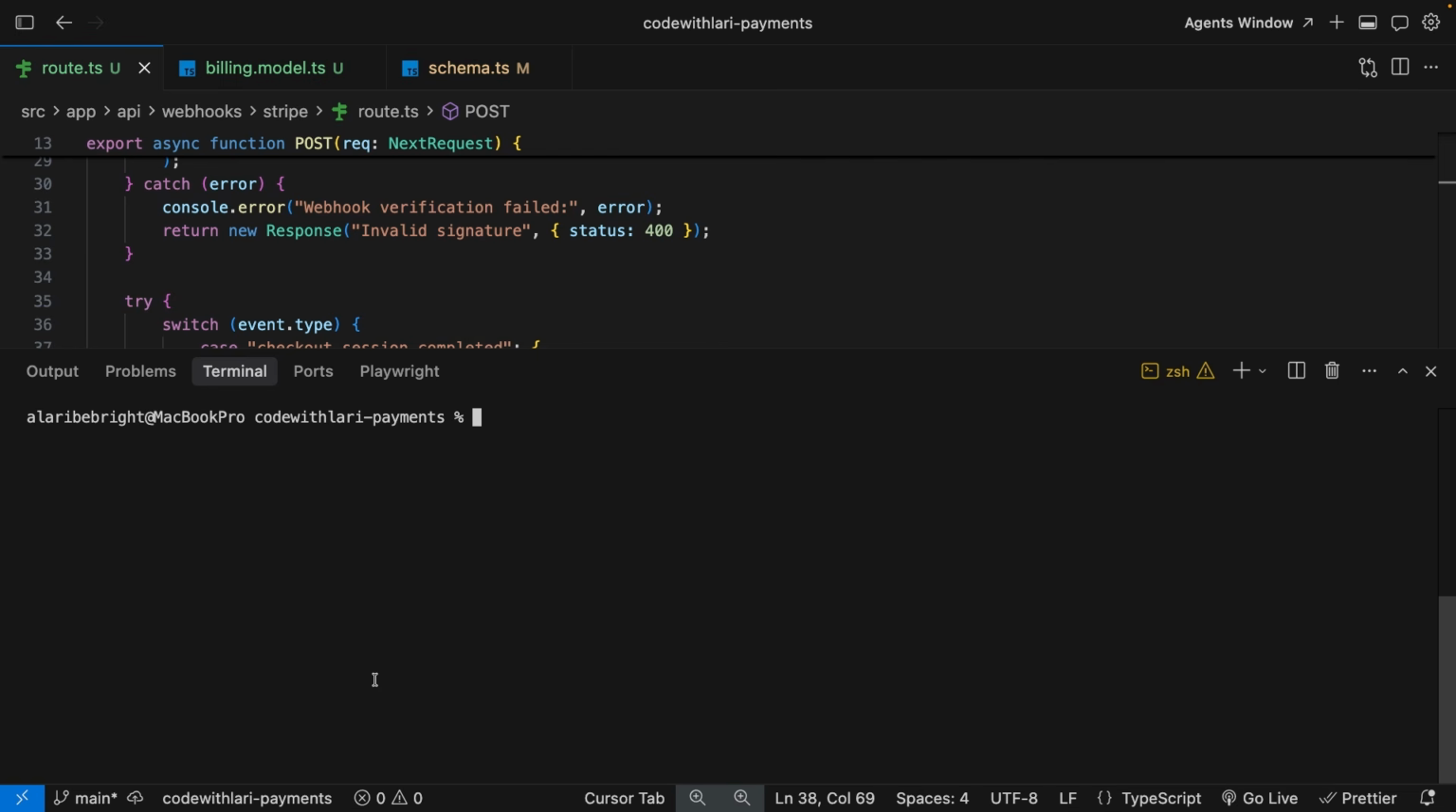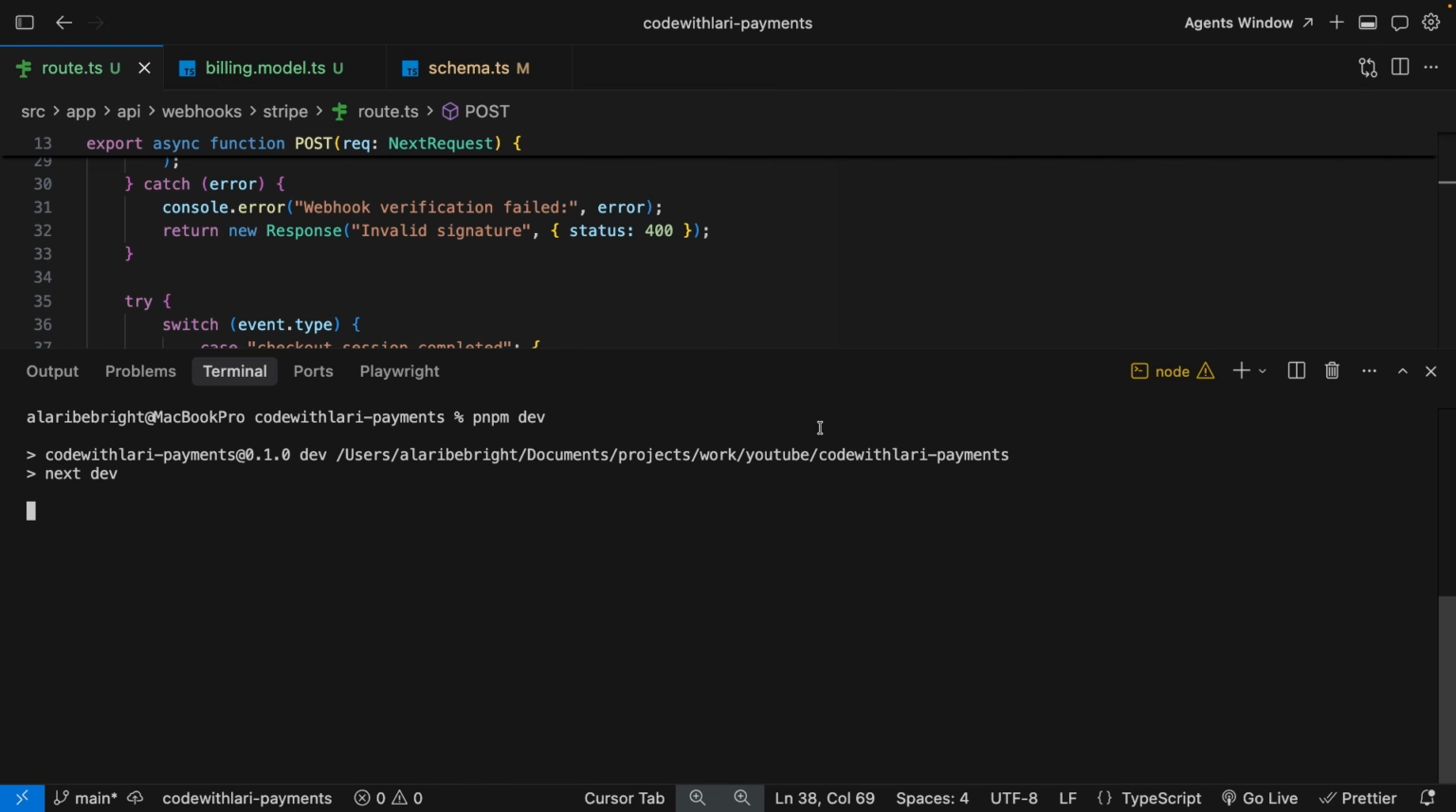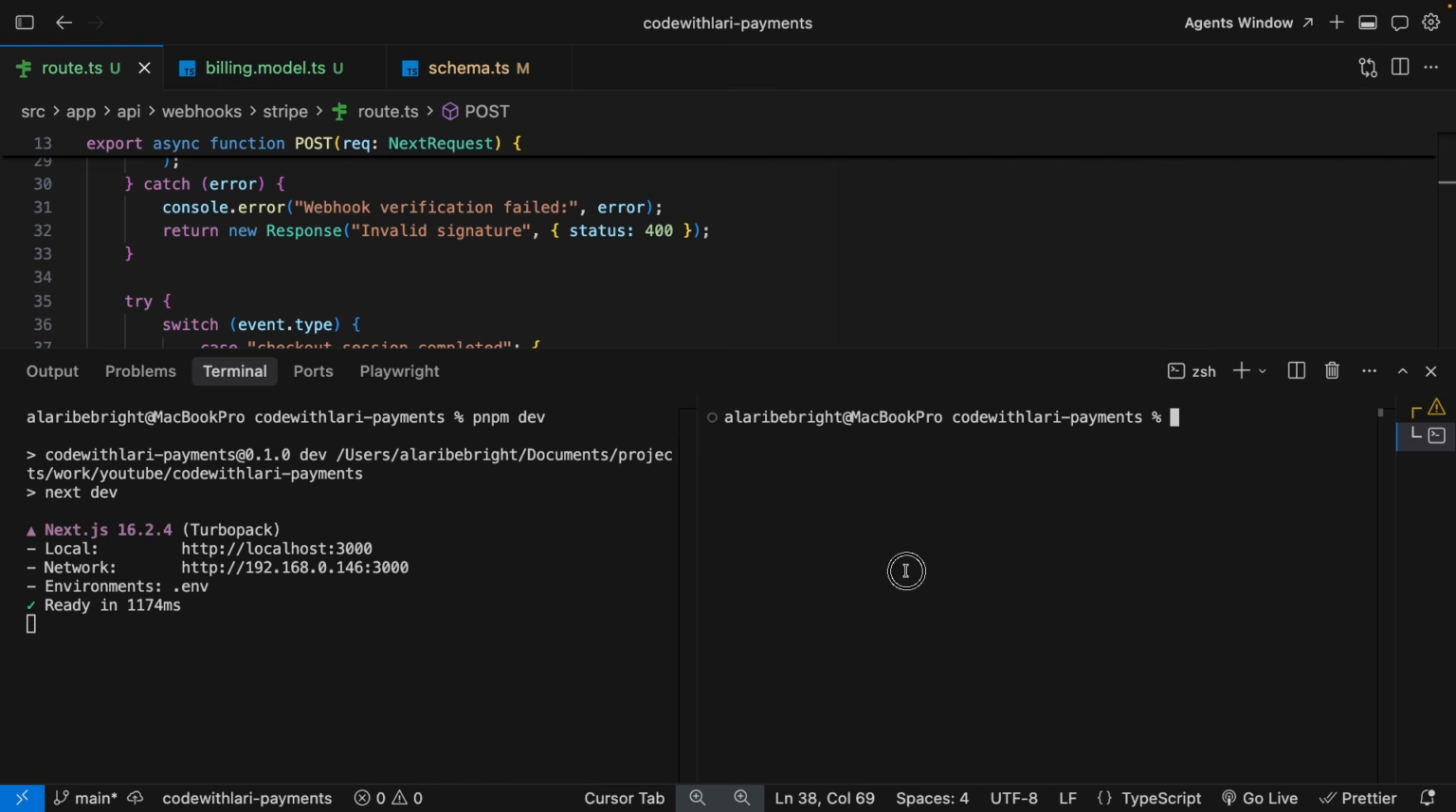So one way we can do this is we need to open another terminal. So one terminal for pnpm dev, which is going to run this over here. And then we need another terminal. This terminal is where we're going to run the Stripe listen command, just as we did recently, okay? So we're going to copy this and paste it in here.